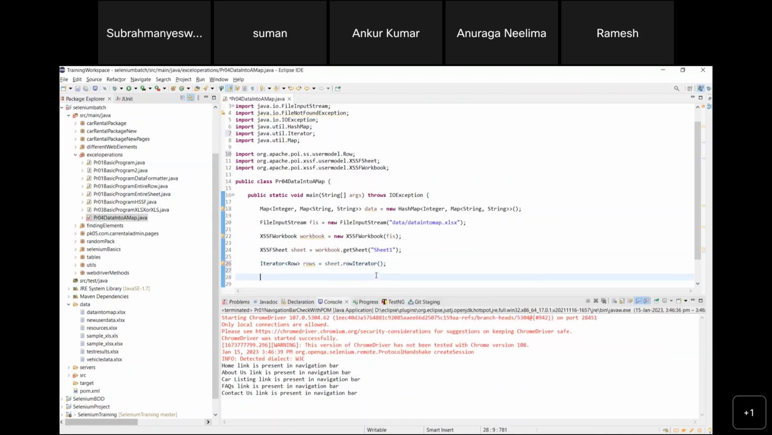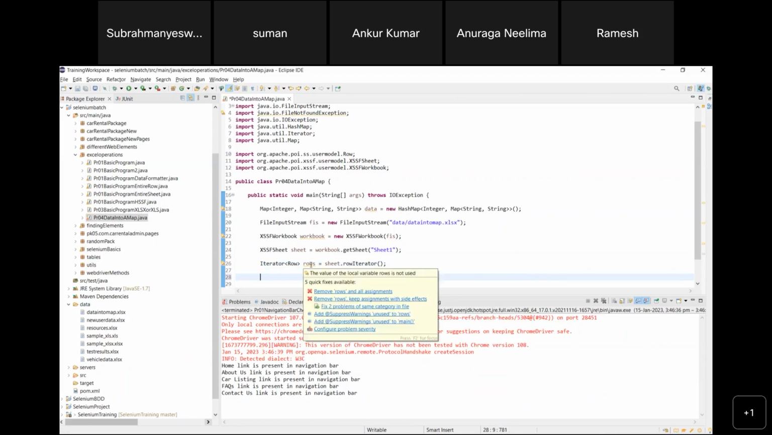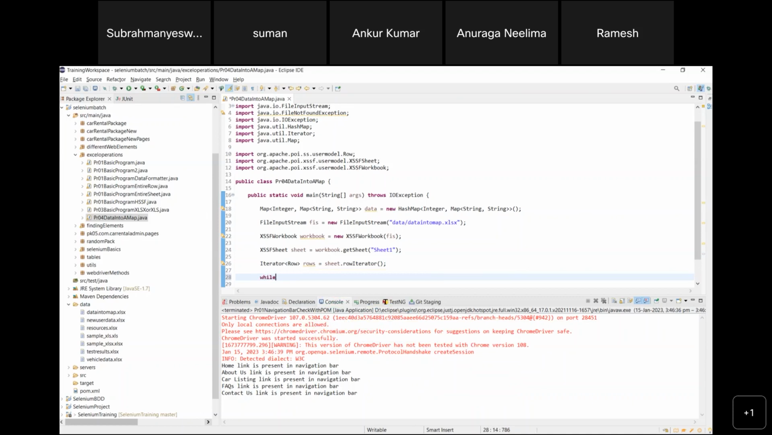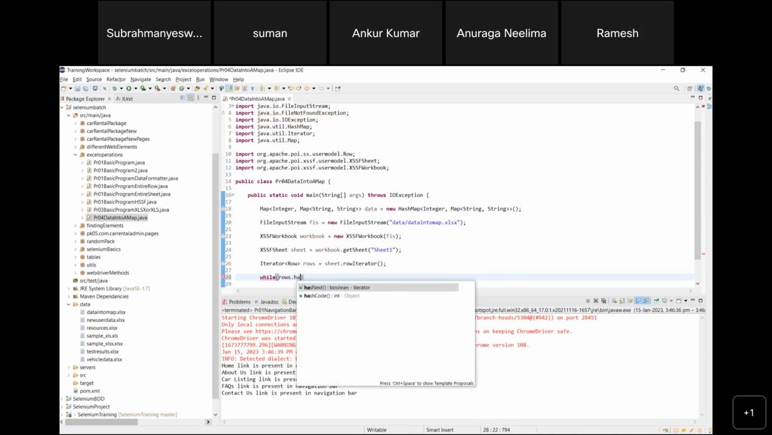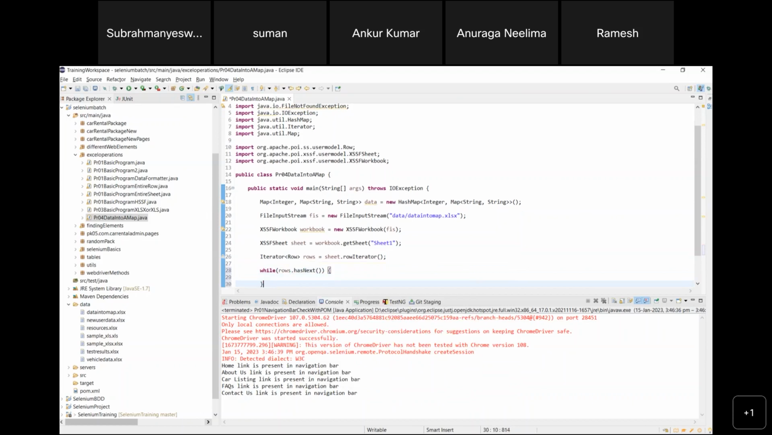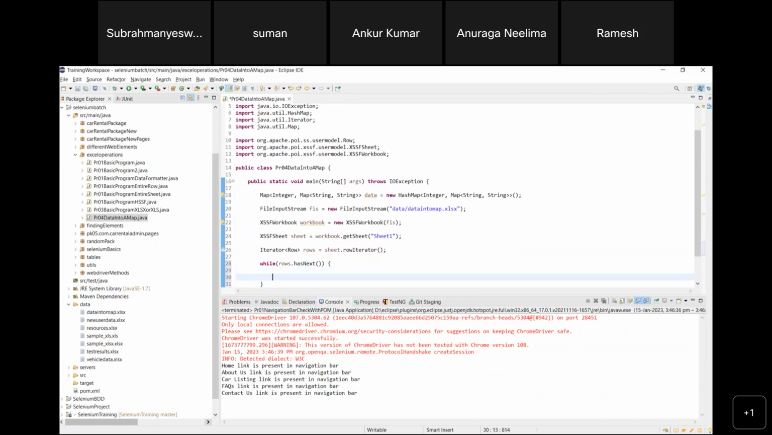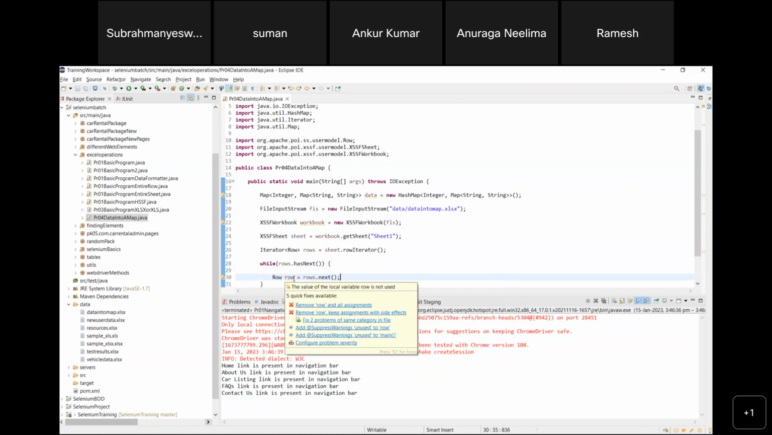Now once this is done, we have got an iterator for the entire rows. So now we'll use a while loop, while rows dot hasNext. Then we can say row equals rows dot next. So now we are getting each and every row into a row object.